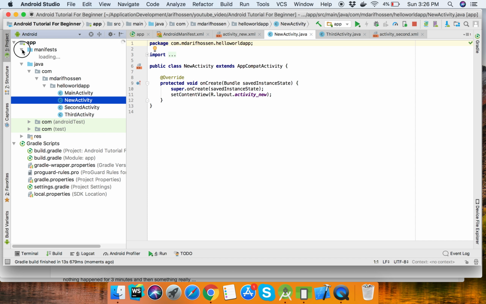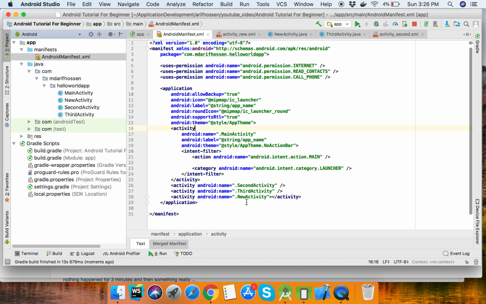Also, it is automatically set in the manifest file as New Activity.